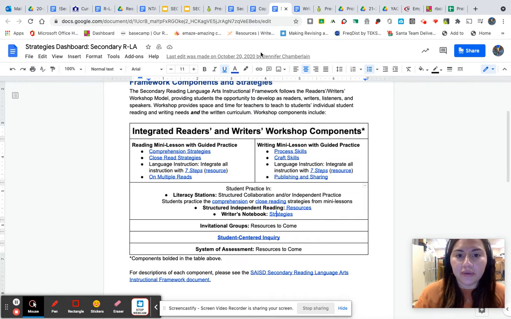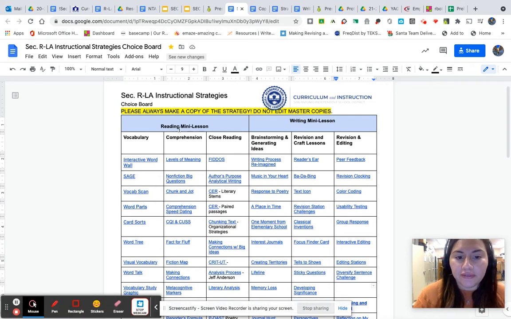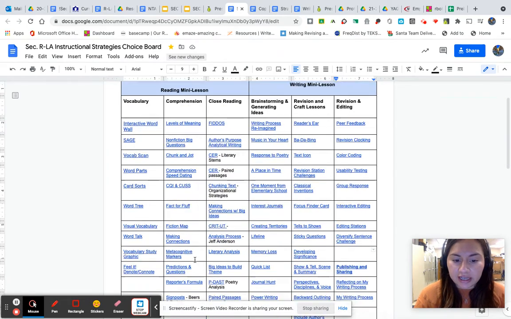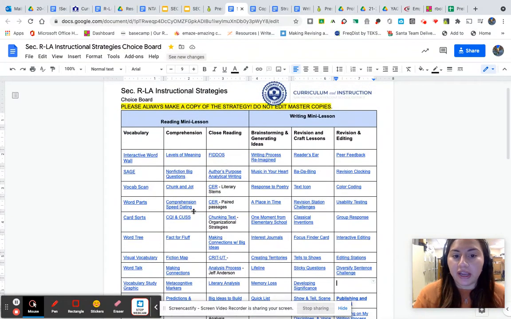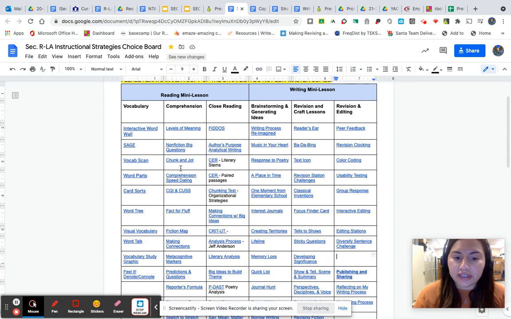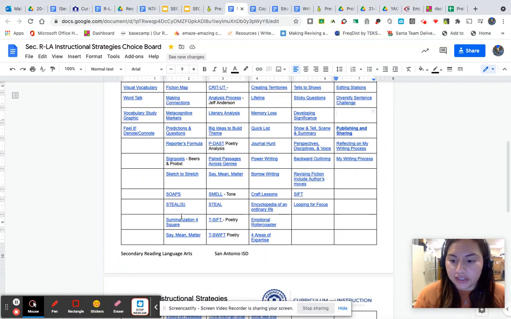One of the other things that we created was a choice board, which basically made it even easier to decipher between the strategies with the reading mini lesson and the writing mini lesson. So let's just say, for example, that you are going to have a student read a text in your class that day, and you really want them to break apart that text and get into the comprehension of it. So you can look through all of these strategies and really decide for yourself which is the one that you're going to want to integrate into your lesson that day.